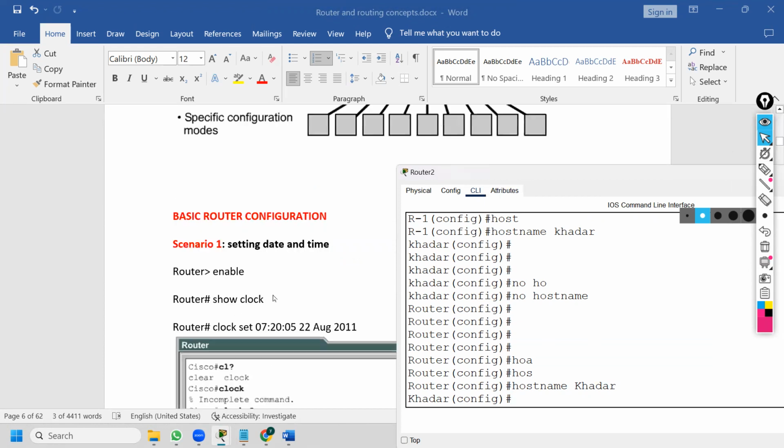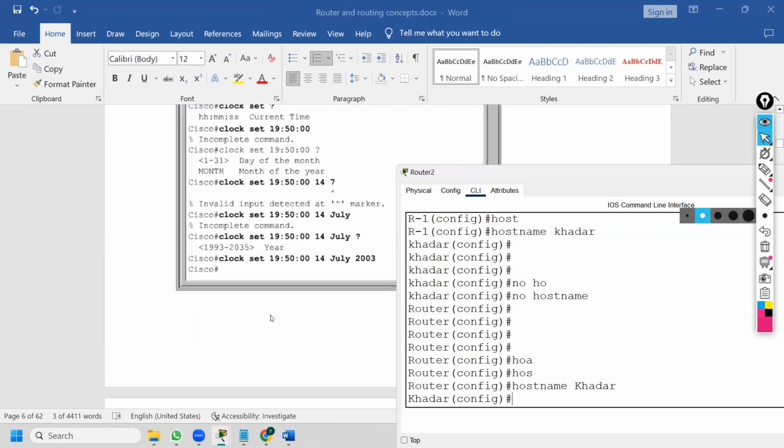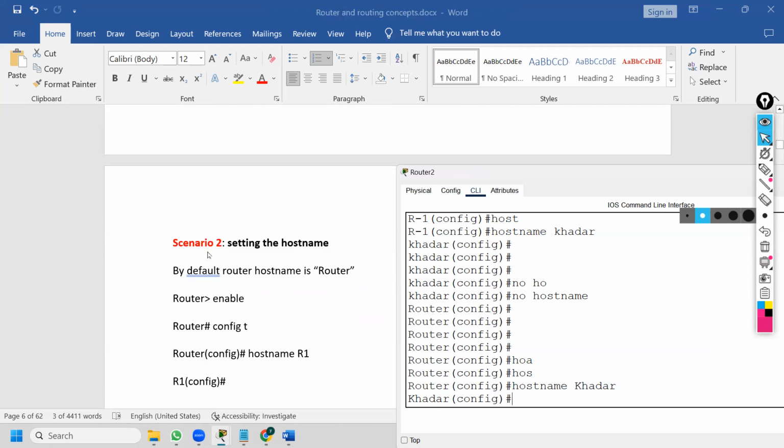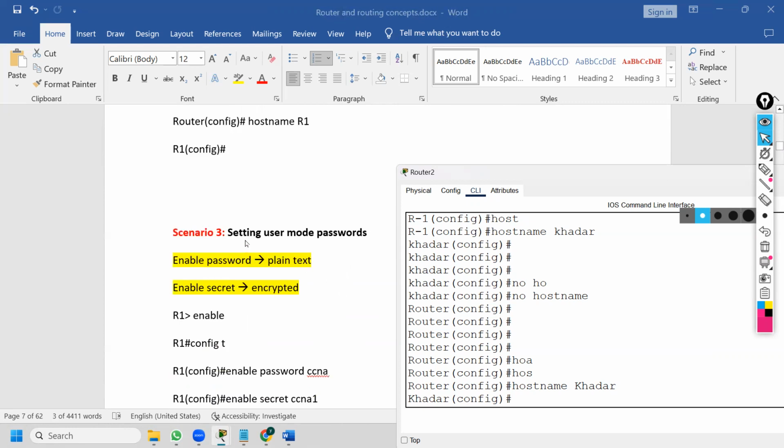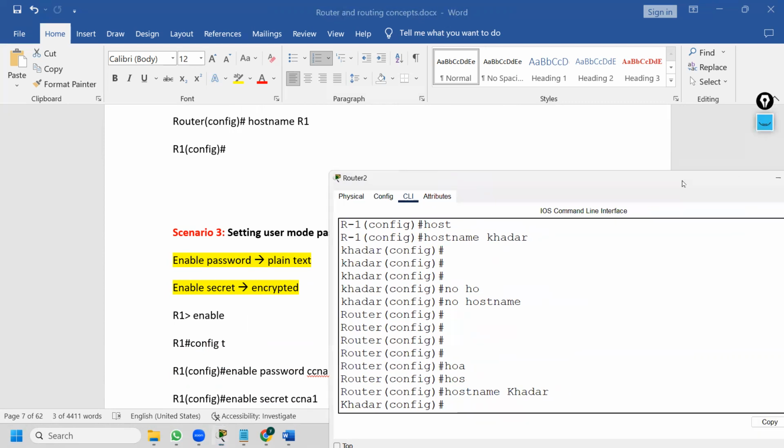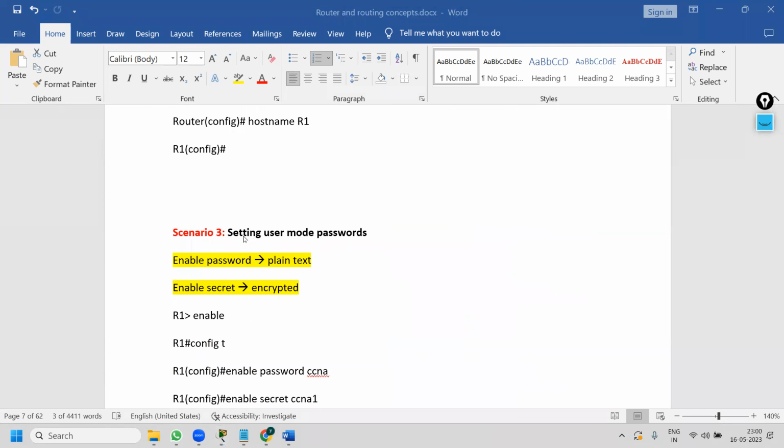Okay. So I have shown you basic router configuration, and how to set the date and time. We'll go for scenario 2. What is there in scenario 2? Setting the host name. This also I have shown. In scenario 3, setting user mode passwords. I can assign the passwords in two ways: first, provide the password as plain text, or encrypted.